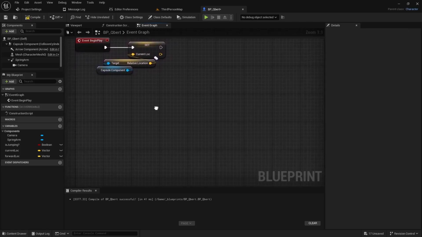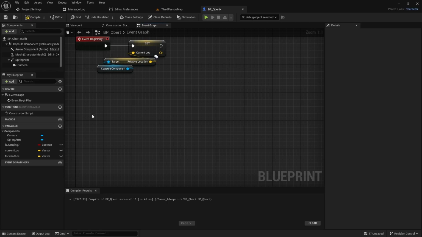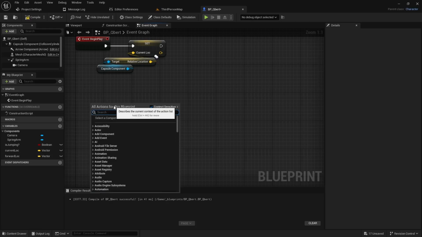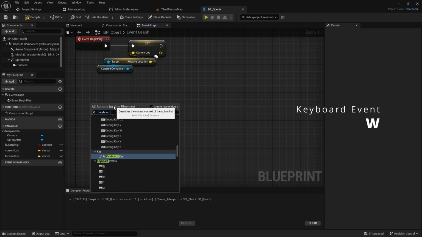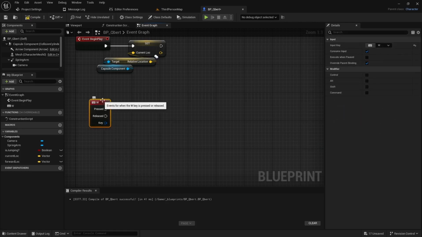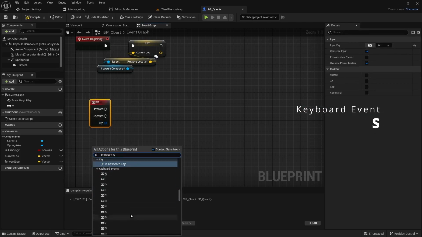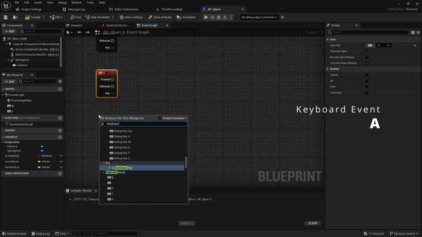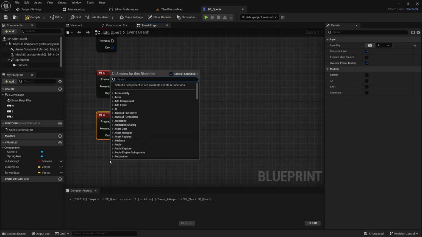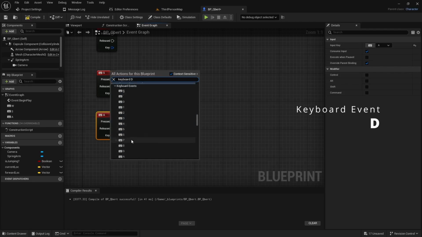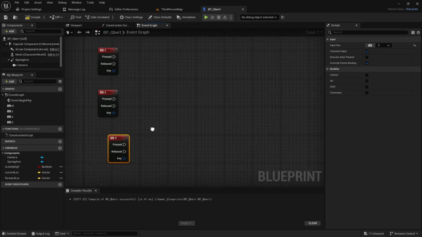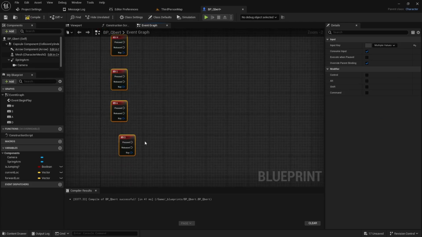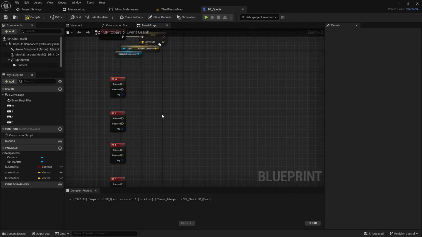With that out of the way, we need to drive the logic for the keyboard input. I'm going to use the classic WASD keys to drive my movement, so I'm going to set up some keyboard events for those keys. All right, we have our keyboard events set up.